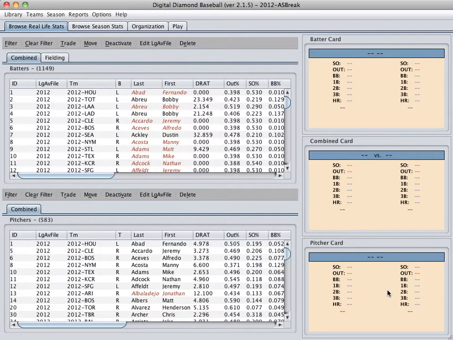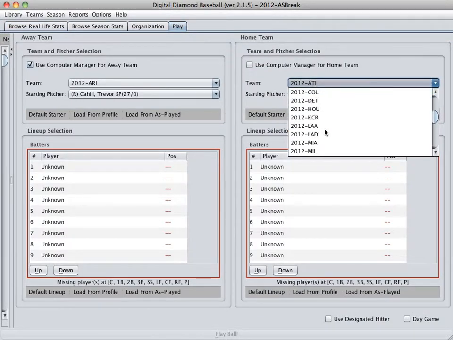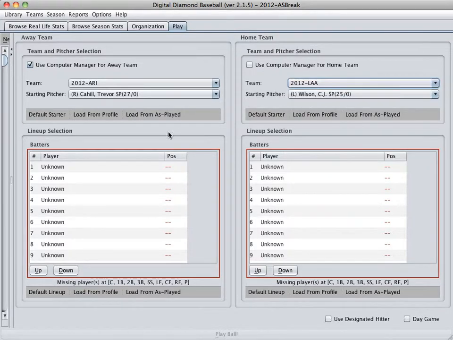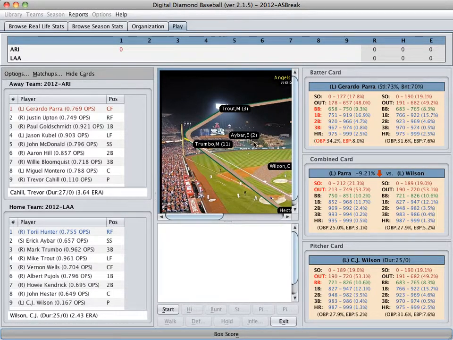Okay, we'll quickly test this. Instead of doing it for every park, I'm going to quickly just start a game for Los Angeles Angels. Make them the home team so we can be sure to see their park.